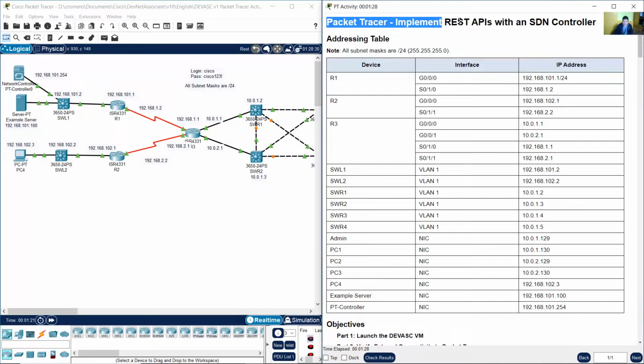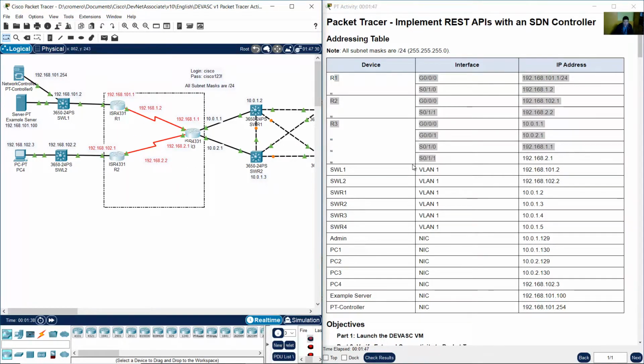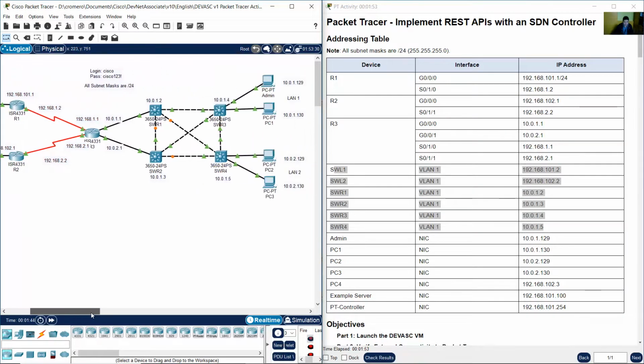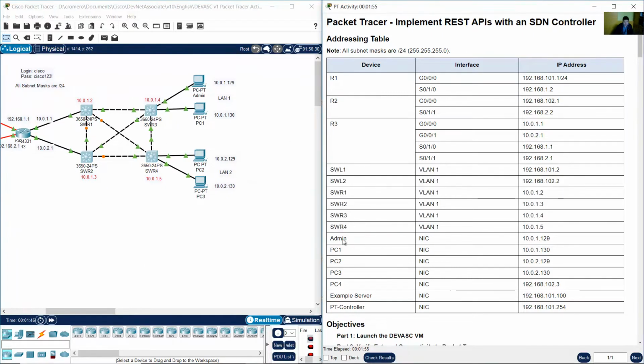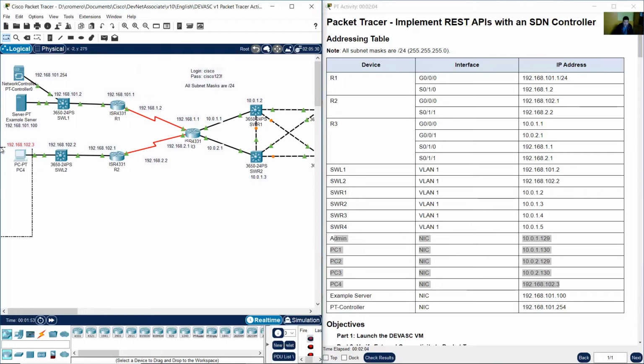Packet Tracer. Implement REST APIs with an SDN controller. Addressing table. All subnet masks are /24, 255.255.255.0. These 3 routers, these switches, and devices, the example server, and the controller.